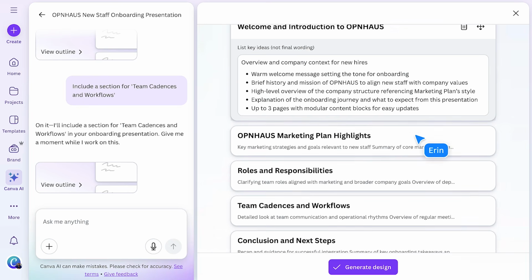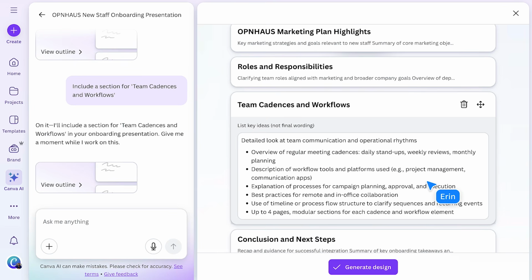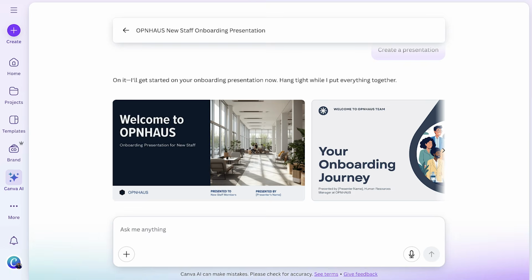Now, just a quick review. Looks good. All that's left is to generate design. And there it is, your updated onboarding presentation done in a flash. Isn't that easy? This flow is my go-to when I need the building blocks fast.